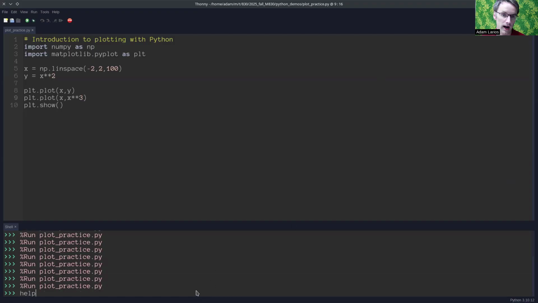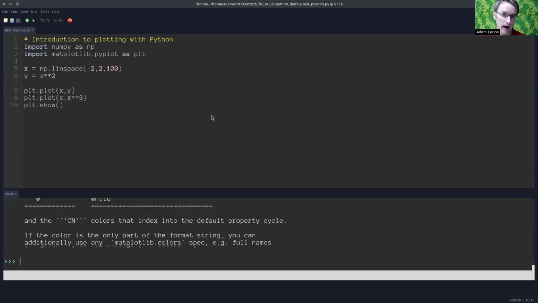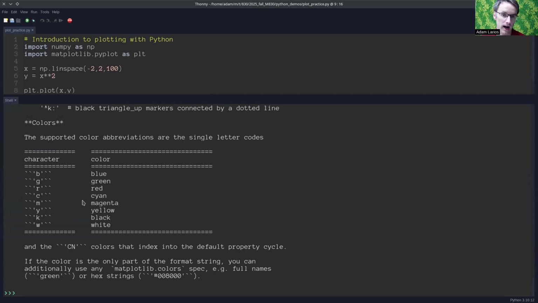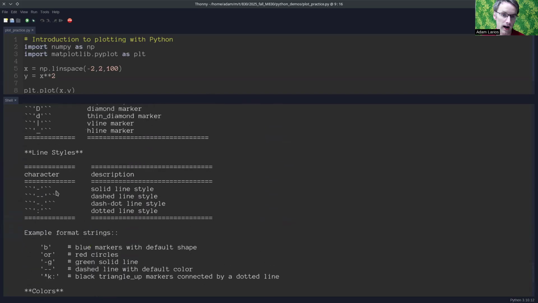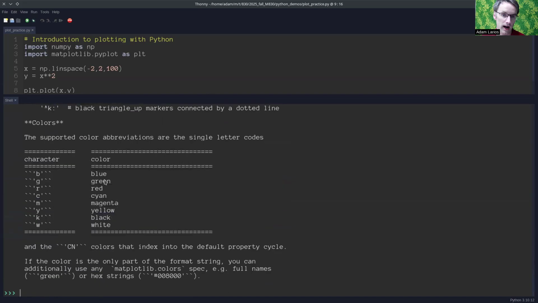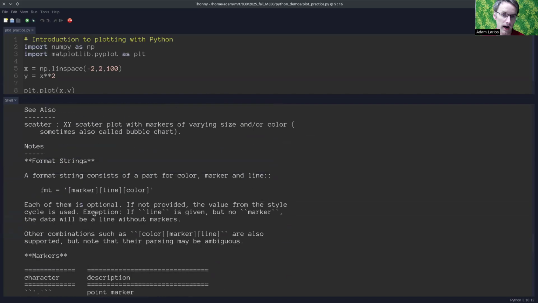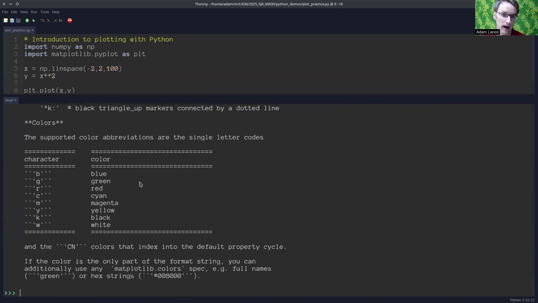If we want to see a little bit more, we can do something like help(plt.plot). Here we'll get many options. You may have seen this in the last video: different color options we can use, different character options, different line styles, and so on. There are many different options that you can add to your plots, so I encourage you to play around with those a little bit and see what's going on. That's it for basic plotting.